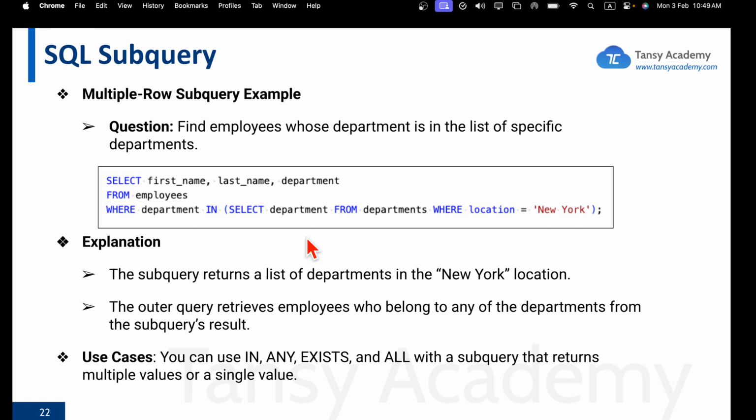And this is like a list. It's not a single value. This list is fetched to perform the outer query: select employee information from employees where department in. Here I'm not saying department greater than, or department equal to. You can't. Whenever you get a multiple result set, you have to use something like in, not in, any, exists, all. You can use only these operators.